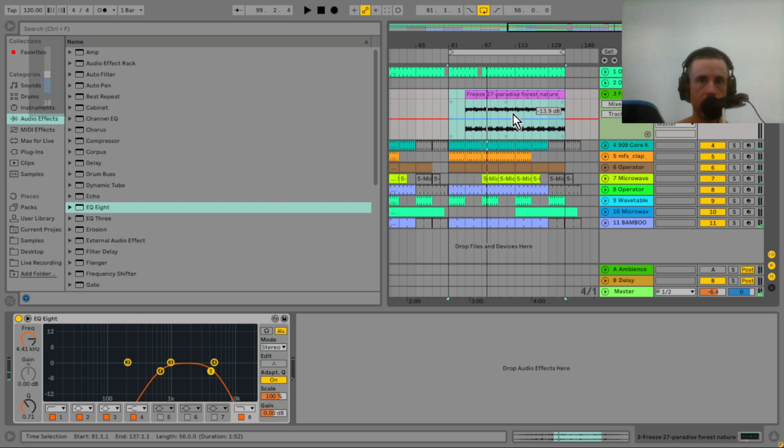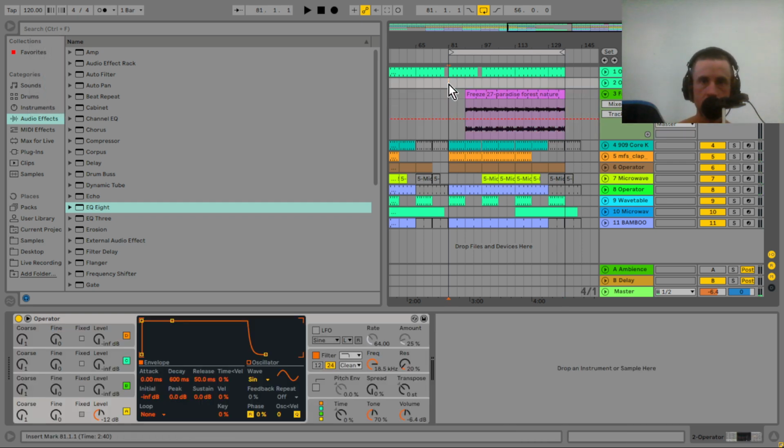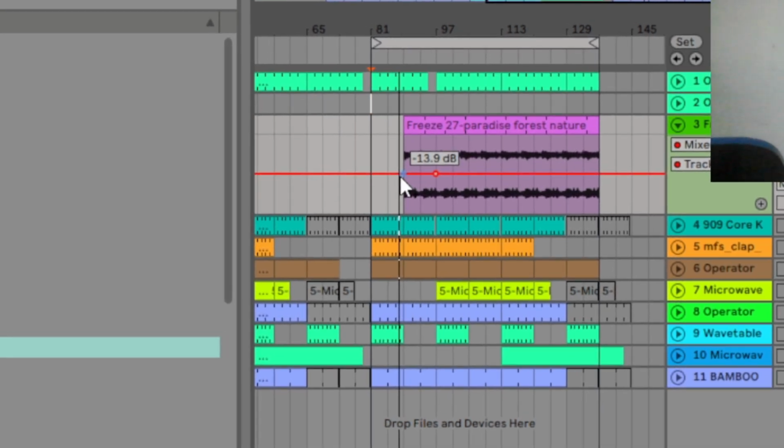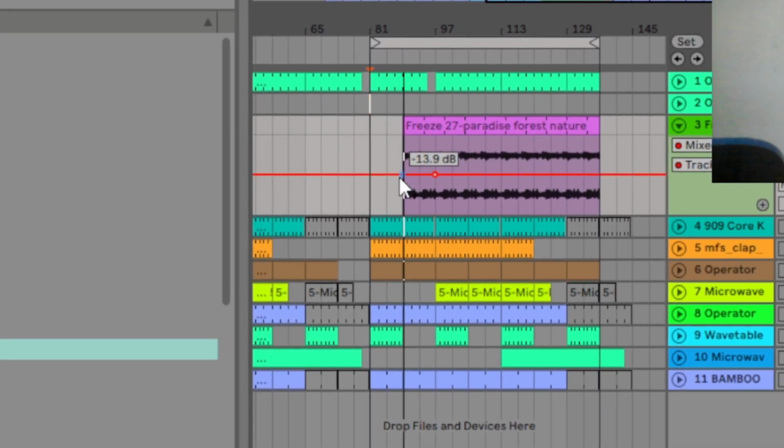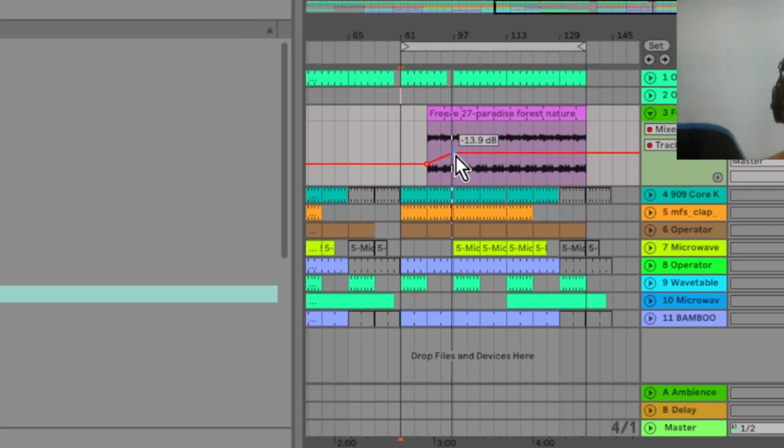But I'd like to have it fade in. So if we listen to this section of the track, I'm gonna just draw in some automation here to have it fade in. We're automating the volume on the volume fader, just to have it fade in. Lovely, so that's working nicely.